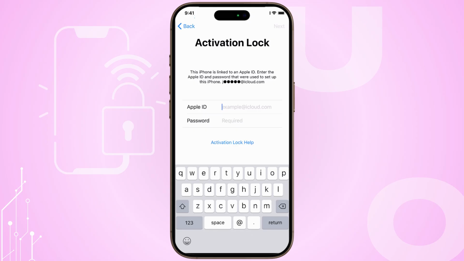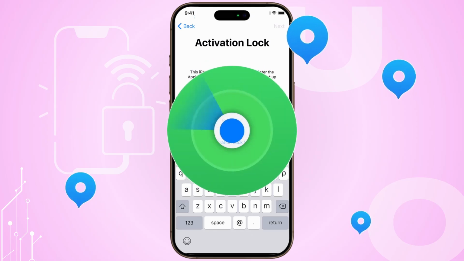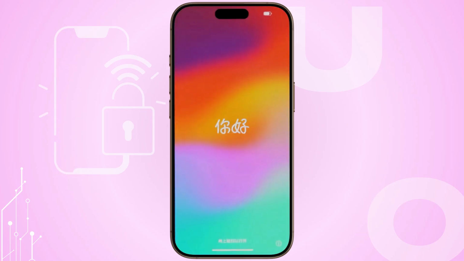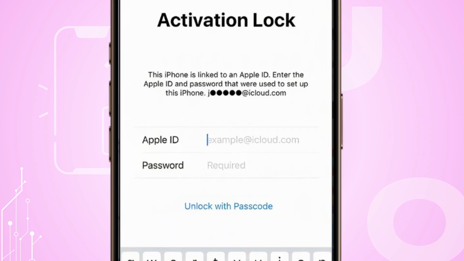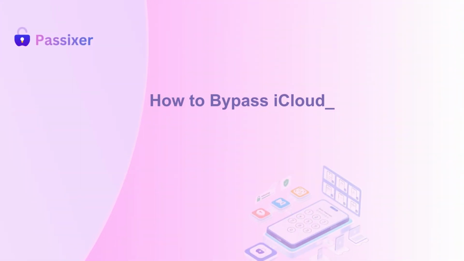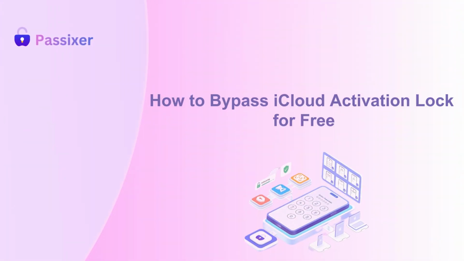Let's go. What is Activation Lock? Quickly, Activation Lock is Apple's Find My protection. After an erase, the device asks for the original Apple ID and password before setup can continue. How to bypass iCloud Activation Lock for free.